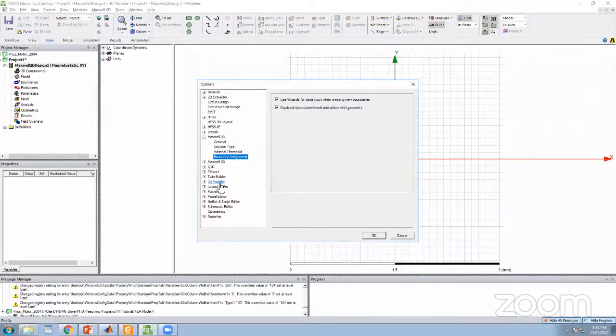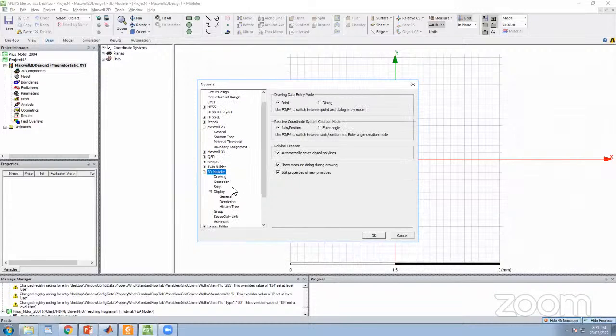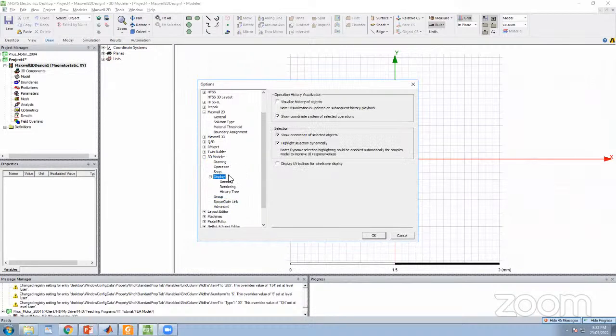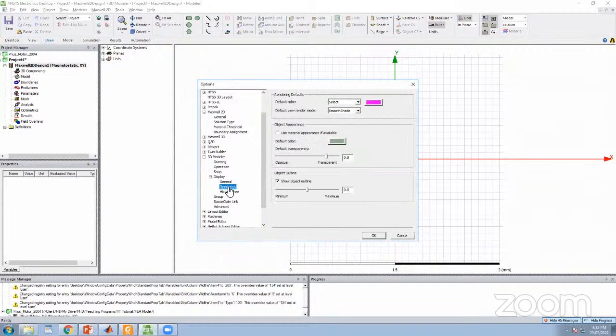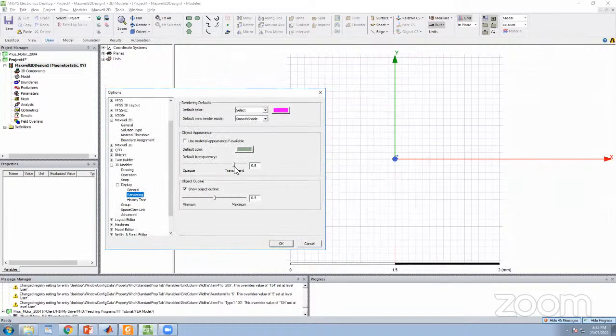Okay, and then go to the 3D modeler. Go to 3D modeler in the display rendering. Set the default transparency to 0.8. This is not compulsory, but when you do this, your model becomes half transparent, and it gives you better visibility of the model. So I always set this by default.